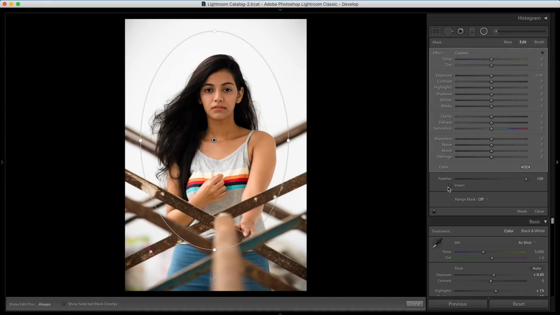I will make sure it's not ticked, because if I click on invert, everything inside that shape will get affected, but I want everything outside that shape to be affected. So once I untick the invert, then I'm going to reduce my exposure just a bit, about -0.15 to -0.17. Yeah.